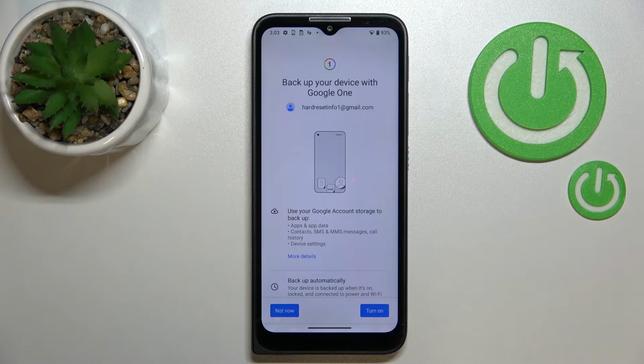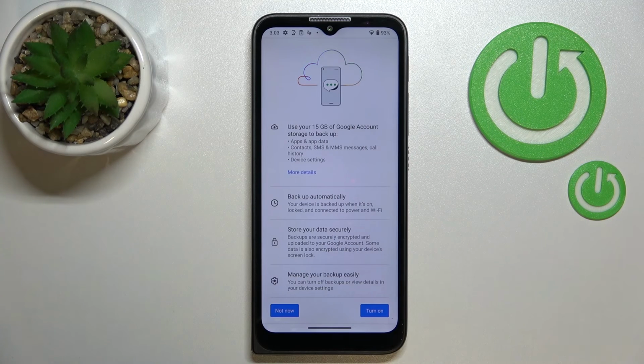And here we've got the shortcut, the info about the backup. So here we can check that we are able to use the 15 GB of Google account to backup apps and apps data, call history, contacts, device settings, and text messages. Of course, if you want to, you can tap on more details to learn more. Under it, we've got the backup info, so your device will back up the data automatically, will store it securely, and you will be able to manage your backup easy.